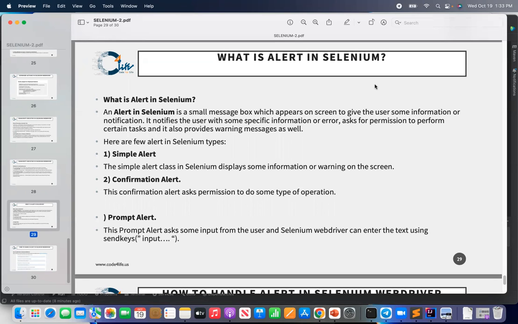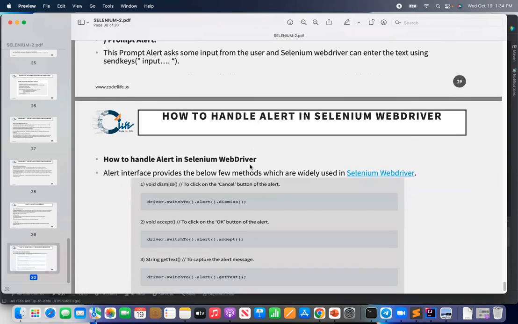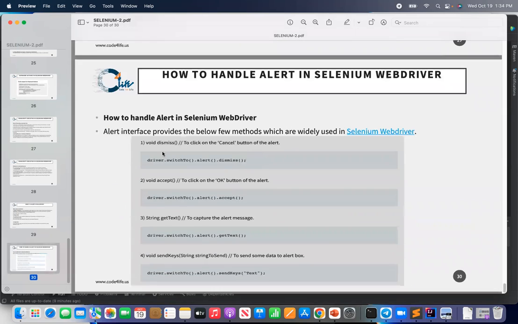So we have different types of alerts, as you can see over here. It's listed: simple alert, confirmation alert, and prompt alert. A simple alert is basically just click OK on it. A confirmation alert asks you to confirm the action that you agree to. You can cancel it or you can confirm it. A prompt alert, as the name implies, usually asks you to take action, to perform a specific action.